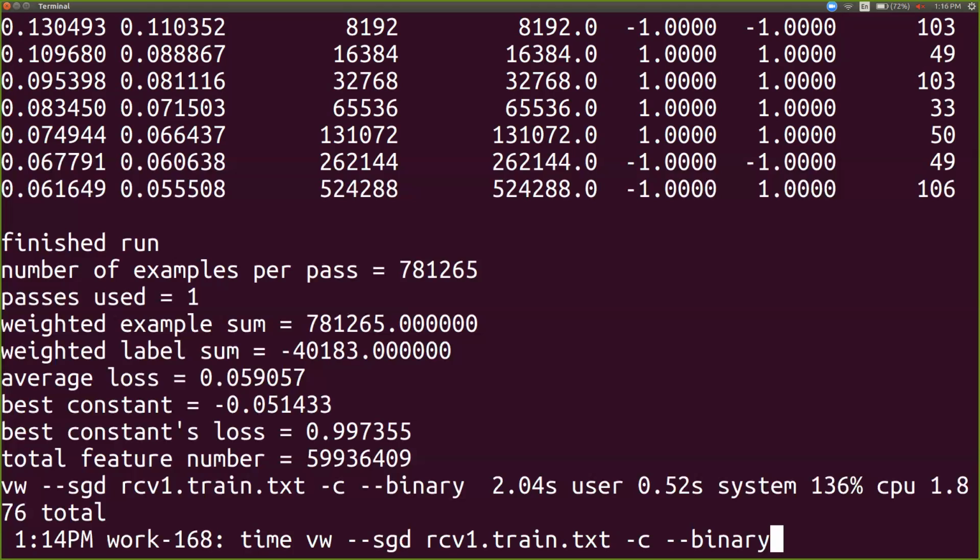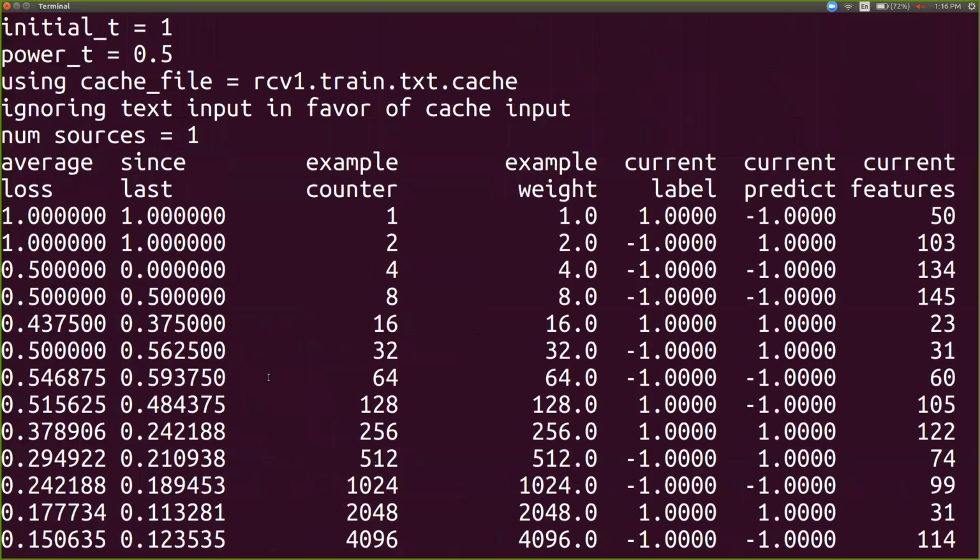I'm going to show you a little bit about what's going on. So we're running through, we print out on an exponential backoff each line. We print the average loss. So what we're doing is we're evaluating the loss one ahead of where we're training, which means the loss kind of deviates like a test set. This is the average loss since the beginning. This is the average loss since the last printout. This is the current label. This is the current prediction. So you can see that we're getting pretty close to making good predictions. And this is the number of features for that example, the number of non-zero features.